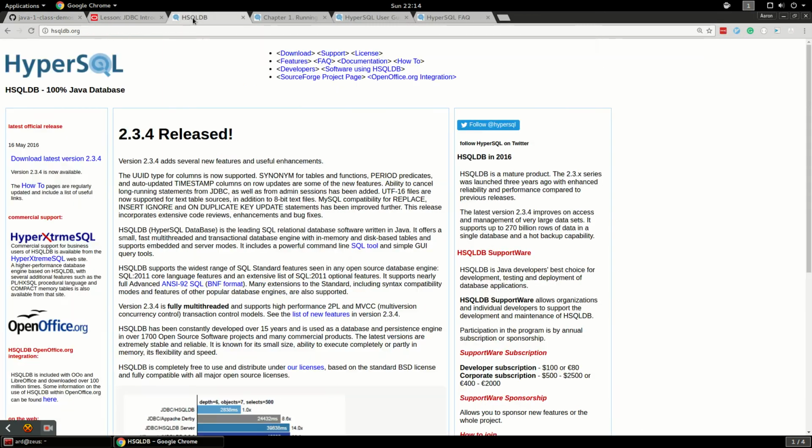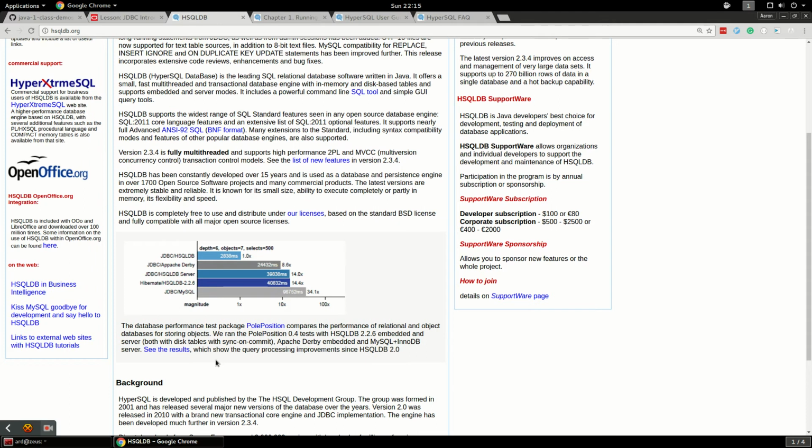So the HyperSQL database, it's at hsqldb.org. It's a 100% Java database. So if you've used MS SQL, the Microsoft SQL Server, or MySQL, those are more fully developed database servers that are meant to handle large amounts of traffic and more serious workloads. This HyperSQL database, it's just a simple database that's actually in the Java process itself, and you can make it write directly to a file.